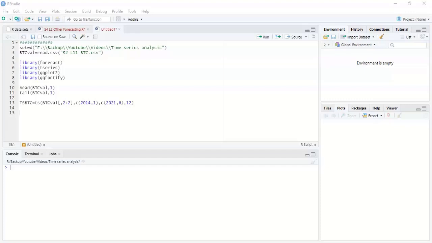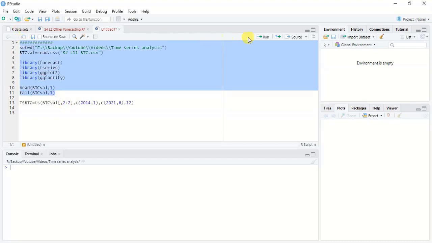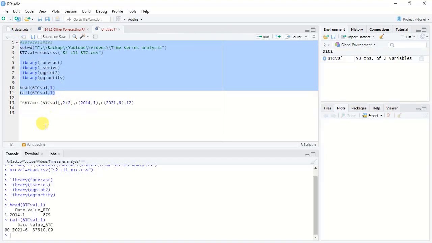So in this video, I am going to show you how you can use this ARIMA modeling for a real world dataset. For this example, I have downloaded the Bitcoin value variation from 2014 to 2021 June. So if you run this, the particular dataset has the Bitcoin value starting from 2014 January all the way to 2021 June.